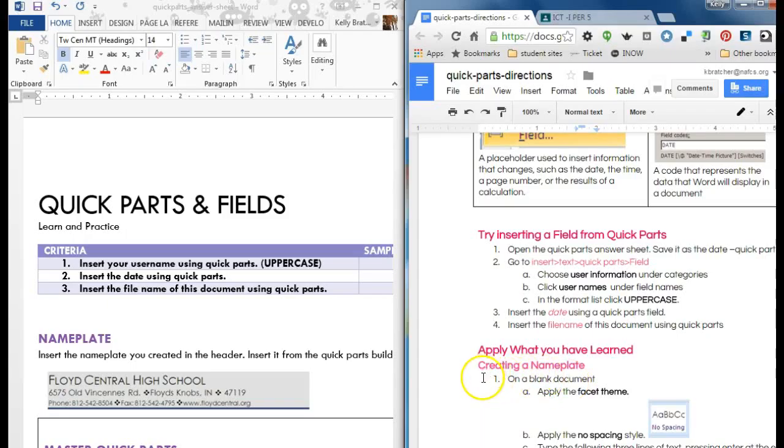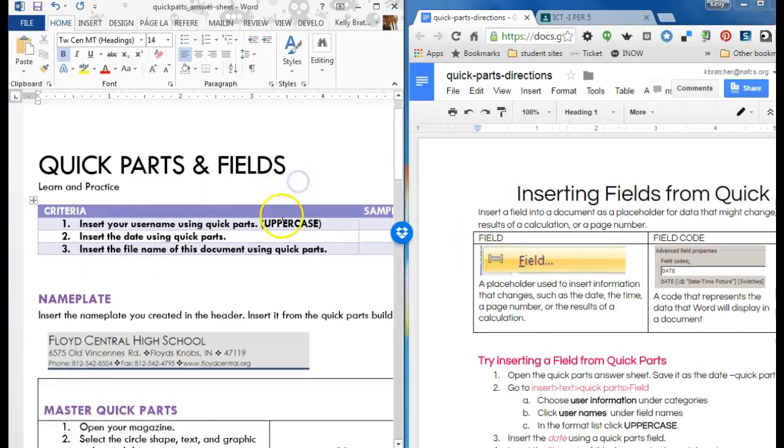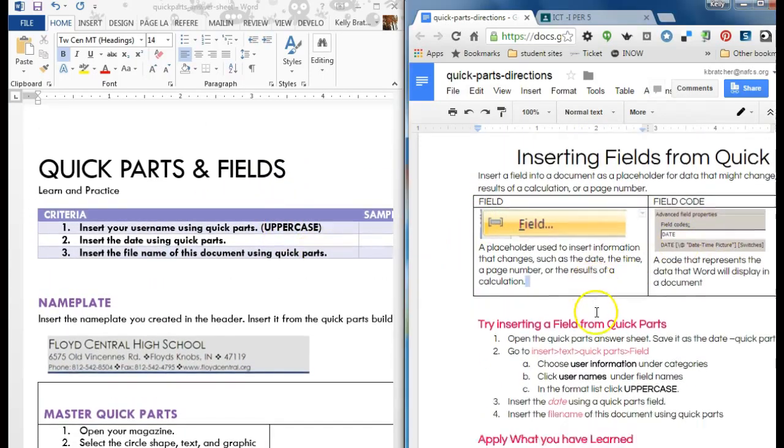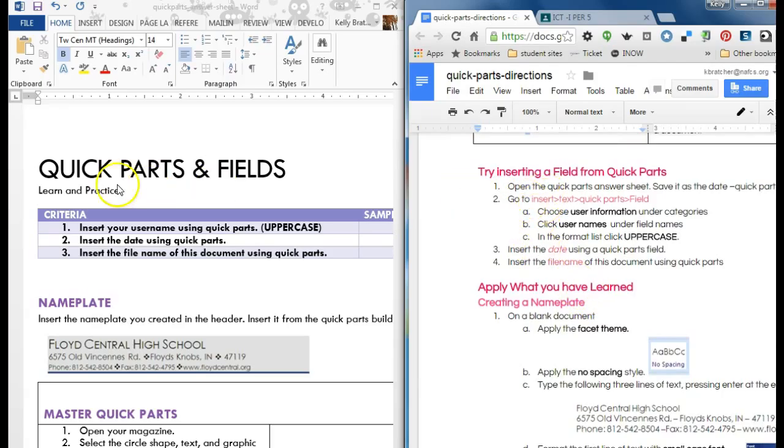Hi, and in this lesson we're going to be learning Quick Parts and how to insert fields. On the right I have my directions sheet, and on the left I've got the answer sheet. So the first thing you're going to learn is how to insert a field. It's under Insert, Text Group, Quick Parts, Field.